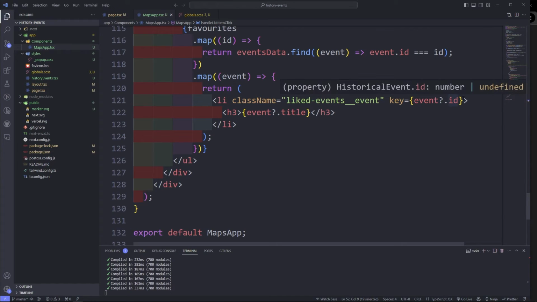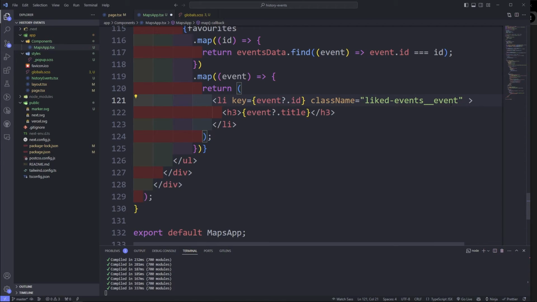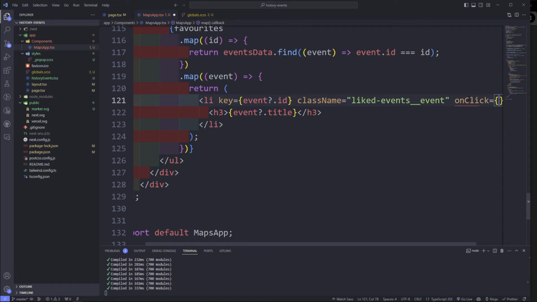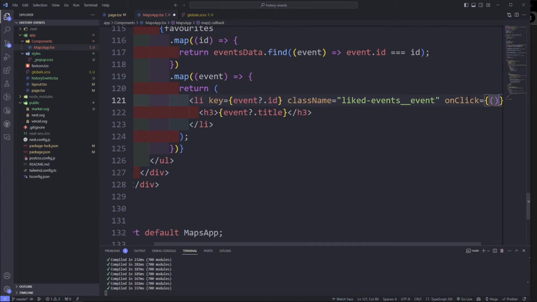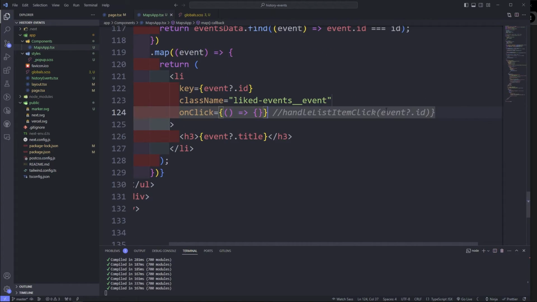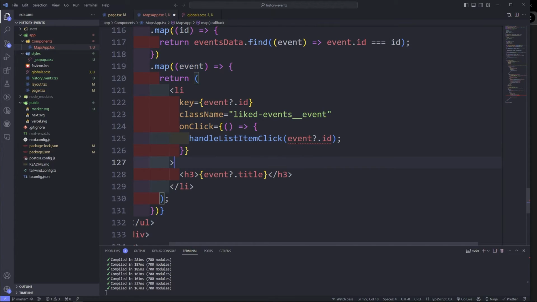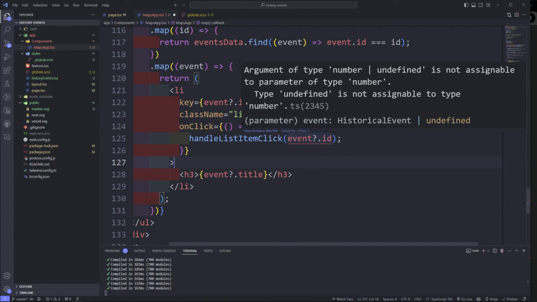Okay, so we do have the key. I'd rather put the key here. And then we're going to have on click. Let's do a callback function. All right, and here we're just going to do this, and then we'll pass in the event.id. What issue do we have here? Argument of type number, undefined. Okay, we don't need to do this.